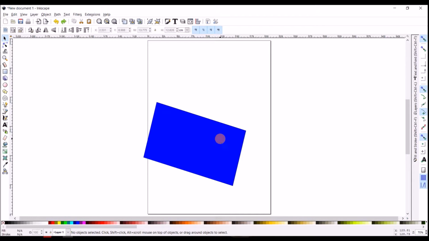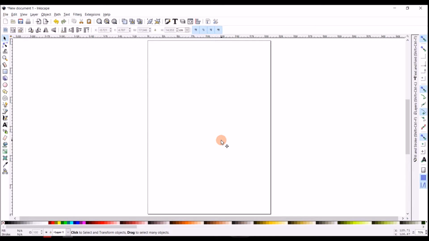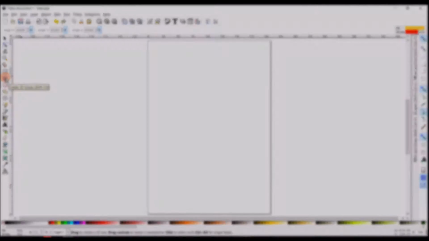Next, I'm going to select the object and delete it simply by pressing on the delete button on the keyboard. And I want to show you that depending on the tool that's selected here, your options in this area will change. So the select tool gives you these options, the rectangle tool gives you these options, and so on.